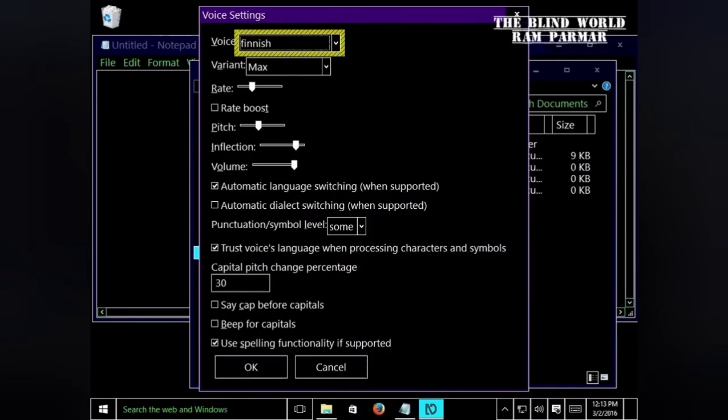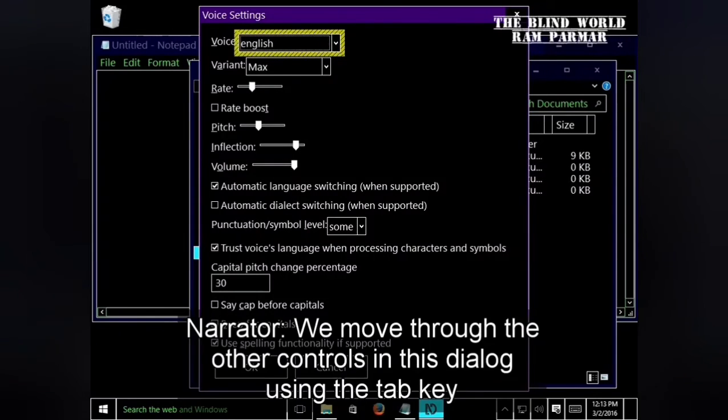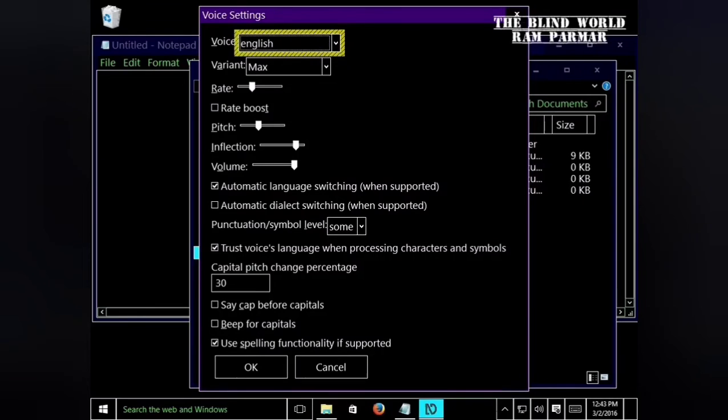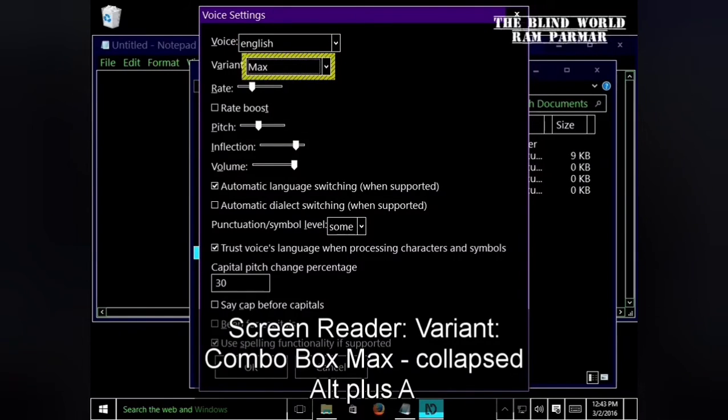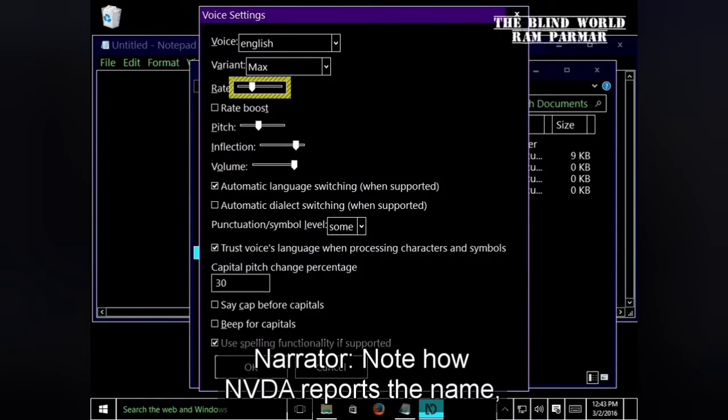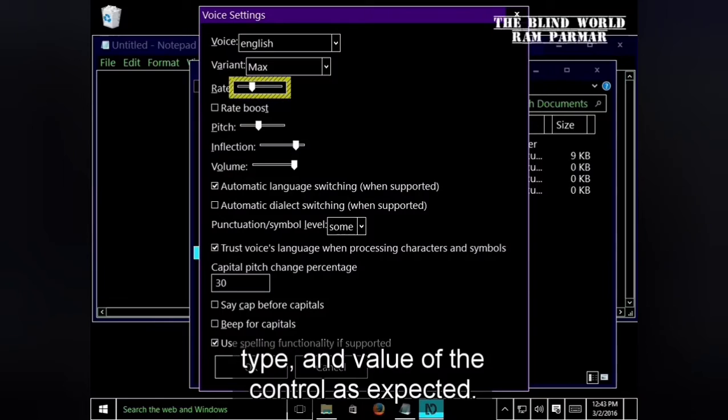Finnish. English. We can move through the other controls in this dialog using the Tab key to move forwards and Shift plus Tab to move backwards. I'll tab to the Rate slider. Variant. Combo box max collapsed Alt plus A. Rate. Slider 30 Alt plus R. Note how NVDA reports the name, type, and value of the control as expected.